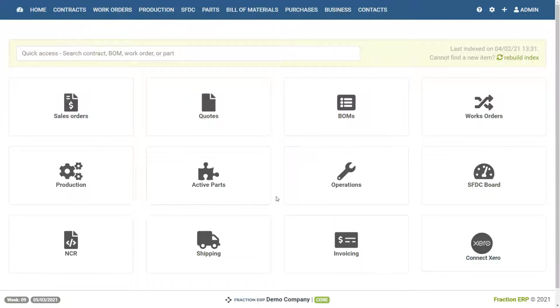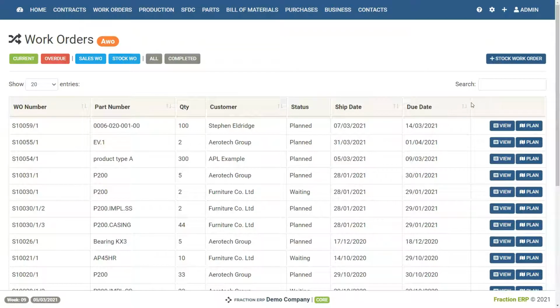In this video I'll talk you through the main purchasing functions, show you how part demand is brought together, how we receive parts and how the whole thing ties together. Starting with the works order screen, let me show you where the part demand comes from in the first place.